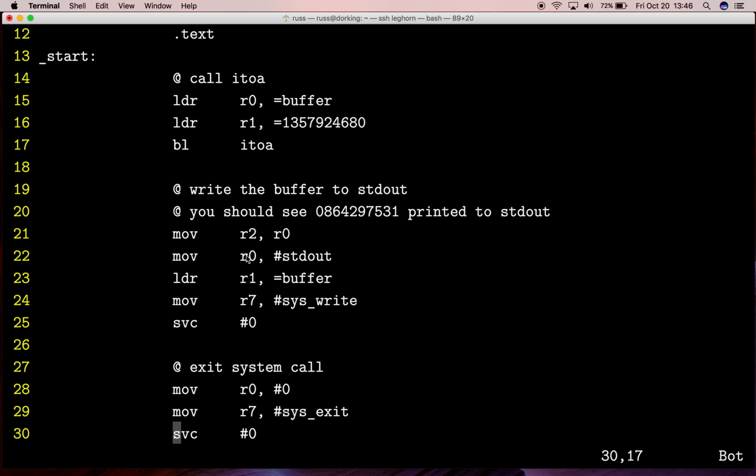I had to do that first because here in line 22 I overwrite R0, and I need to make sure that I get its value into the right place before I overwrite it and lose it. Then I move the write system call number into R7 and do SVC number 0 to initiate a system call. So that should write the buffer out to the screen. So I'd expect it to print this number if I to A was running correctly.